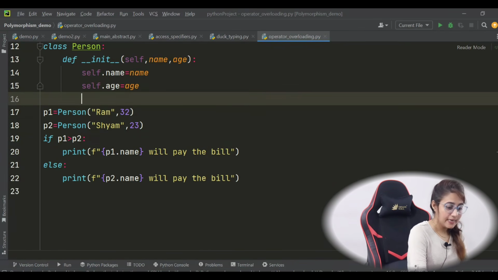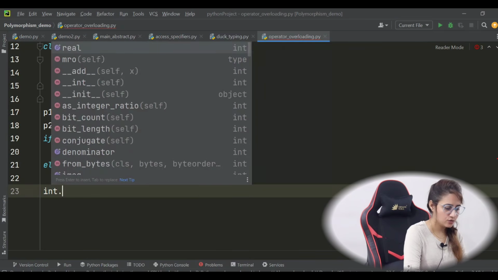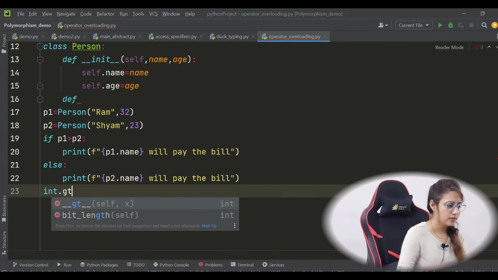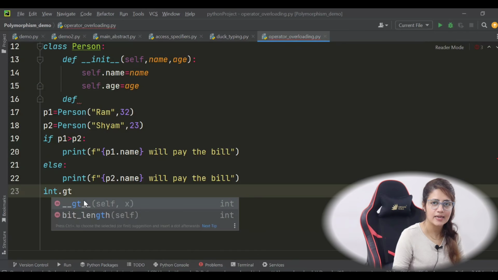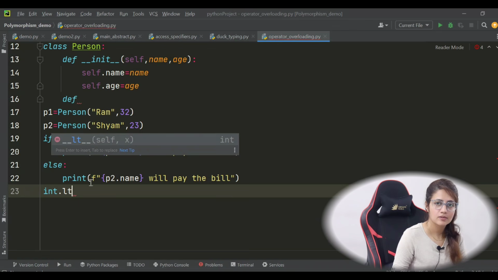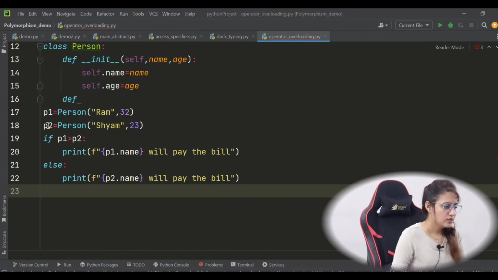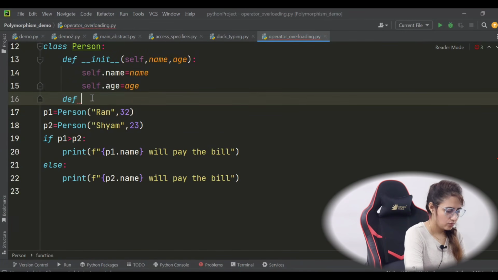So let's overload this greater than operator in this class. First I'm going to show you that in the int class we have __gt__. When we use the greater than symbol, behind the scenes this method is called. You need to pass 2 arguments, self and other. For less than, it's __lt__. For less than or equal to we have __le__. So we can overload comparison operators as well.